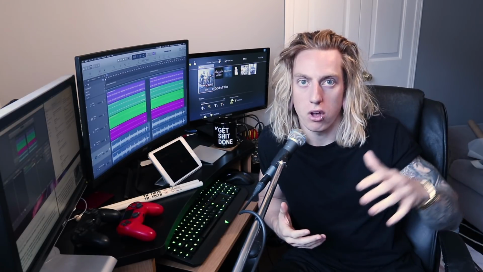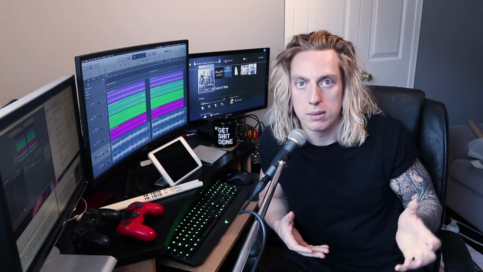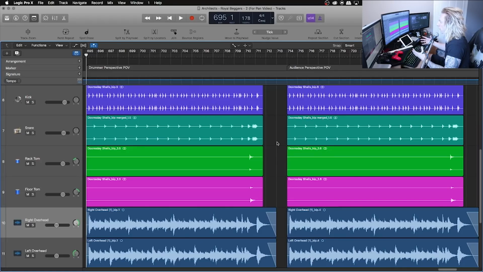Now, just because something is all the way to the left or all the way to the right doesn't mean it's not going to show up in the other ear as well. You are going to have a little bit of hi-hat in the right ear, even if the hi-hat's more predominant in the left ear. All right, now we're here inside Logic X.